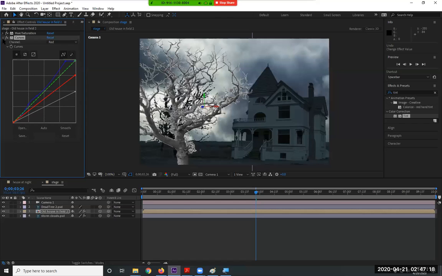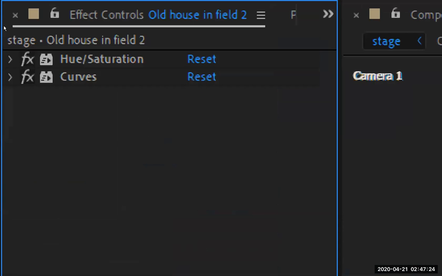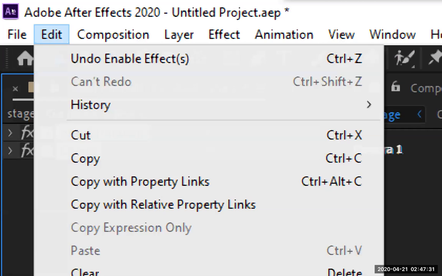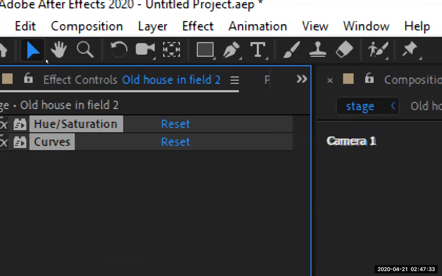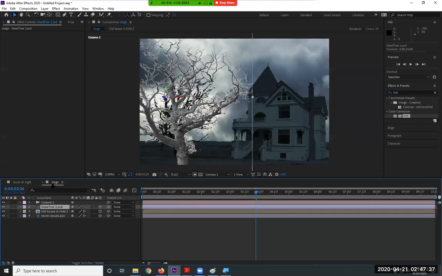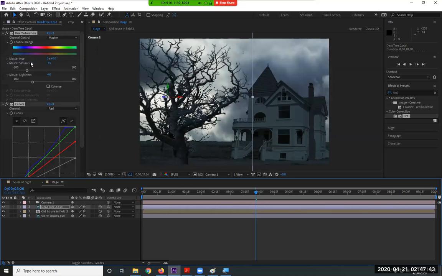Now the advantage of this is quite simple. I now have the two filters in here. I can select both of them. I can copy them. Edit, copy. I can now paste them, so I can put that onto the dead tree. Yes, I can do keyboard commands, but this is visual. Paste. Now that tree looks a lot better, doesn't it?